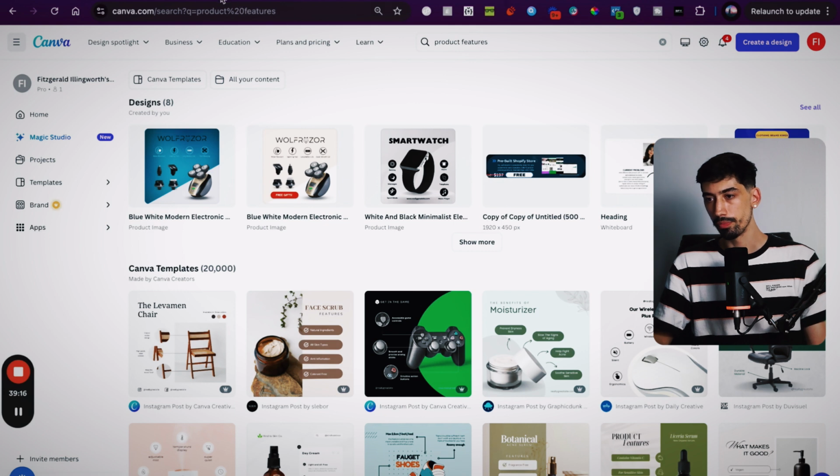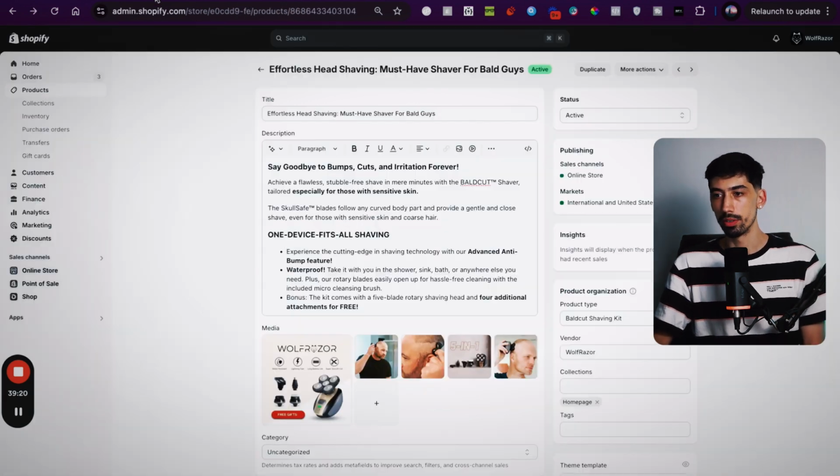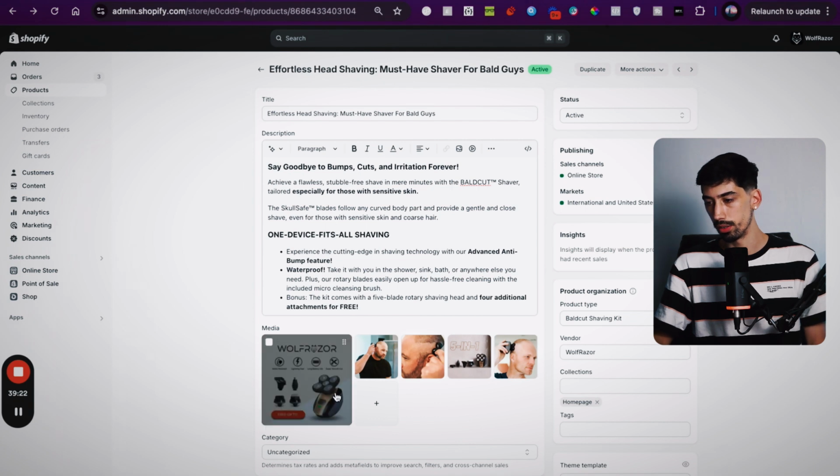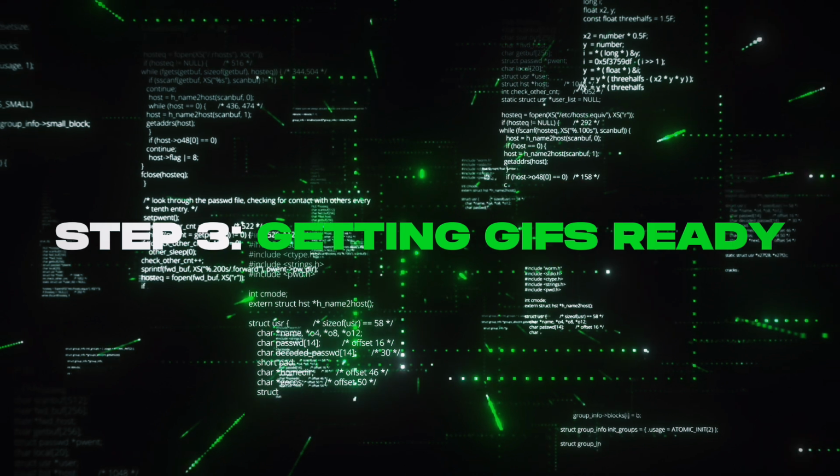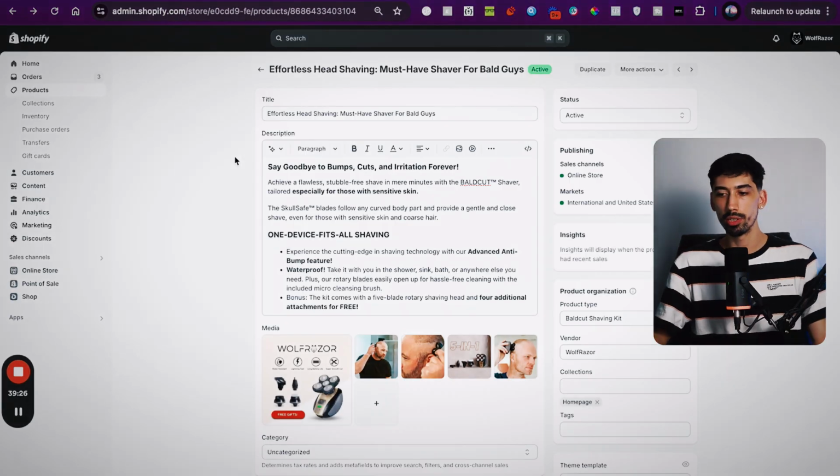So just download it, and then we're going to put it into our store on the product page. So that's basically the next step, right? You're just going to add it into here, and then boom, it's ready to go. So the next step is going to be the gifts, right?